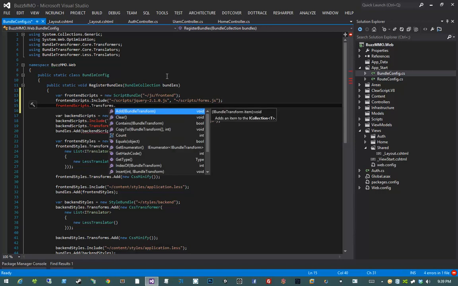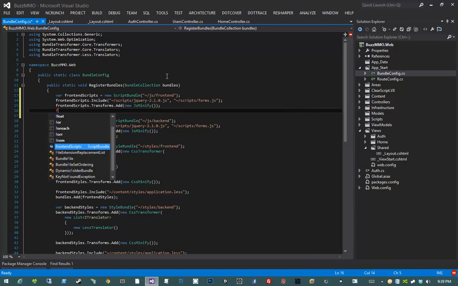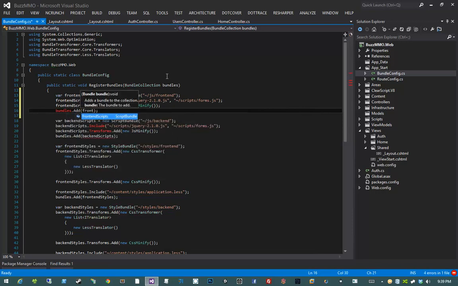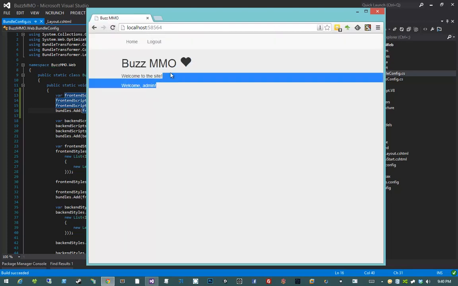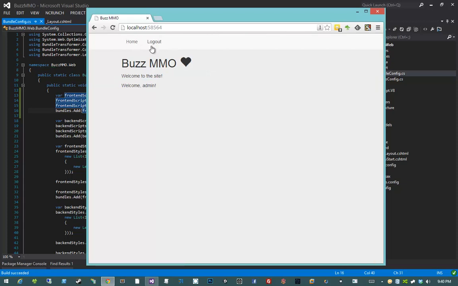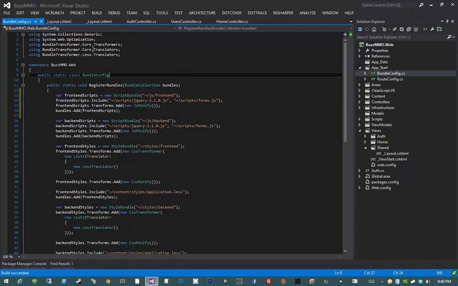All right, let's go ahead and add our transform. So I want a JS minify transform. And then let's finally say bundles add front-end scripts. Hit F6, and then come back to our page, refresh. Wait a year. There we go. We now have a home page and a logout. Typically login things are on the right-hand side of the screen. It's actually very trivial to do.